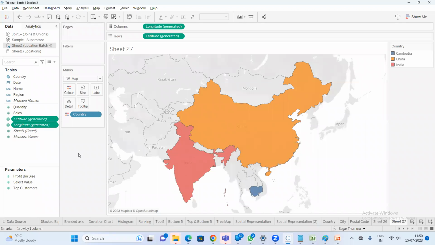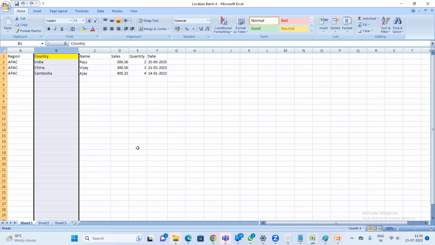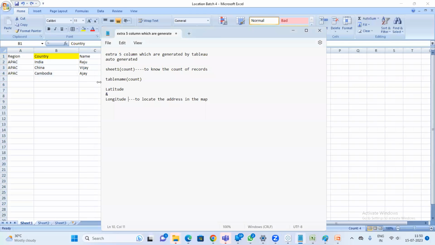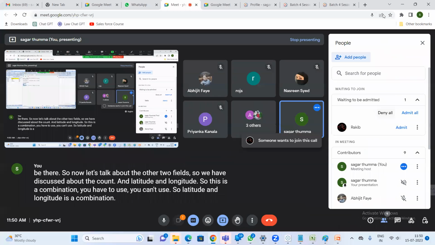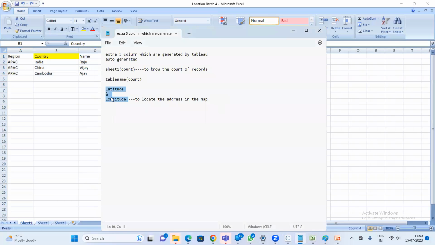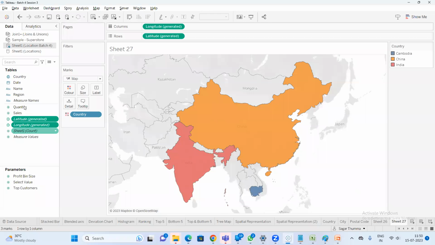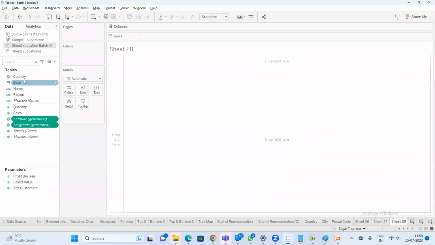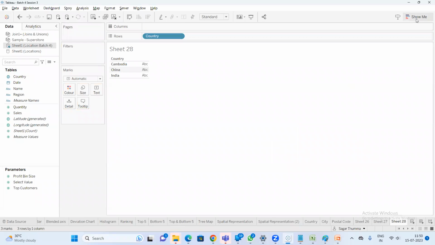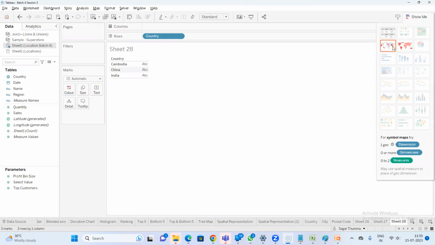Okay, so now let's talk about the other two fields. We have discussed the count and latitude and longitude. So latitude and longitude is a combination of two. It has to be used together, but you should not drag and drop them. So if you are using, let's say, country, drag country into the rows or column shelf, and you can go to this maps. So maps will be enabled.